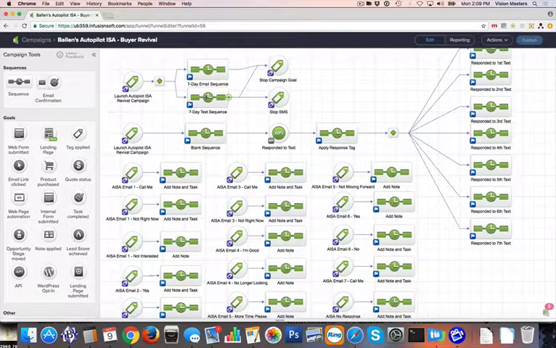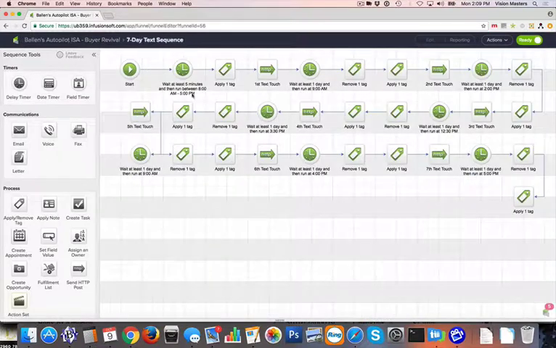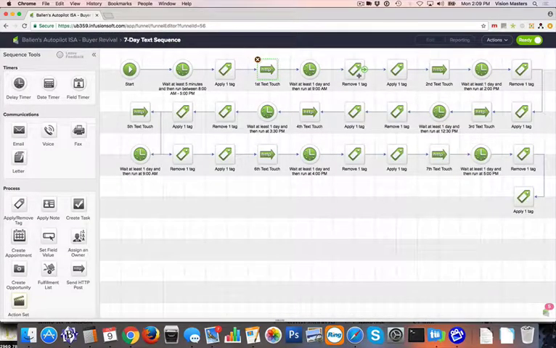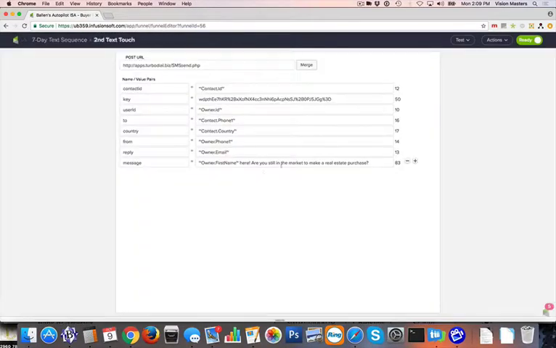And this is a 7-day text or email sequence based on how they previously responded that is asking them questions to qualify whether or not they're still an active or possible lead. So the first text touch in this case says, Tom, it's been a while since we last interacted. When can we connect again? And then the next day, it sends another message that says, Jeff here, are you still in the market to make a real estate purchase? And then the next day, it sends another message that says, I'd hate to give up on you if you're still considering a purchase. Can we connect?